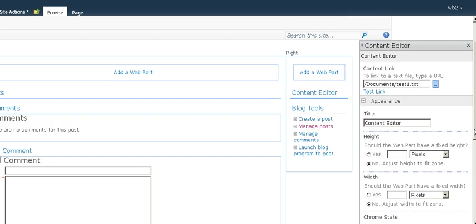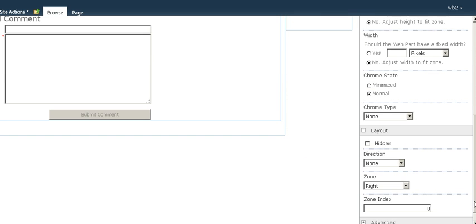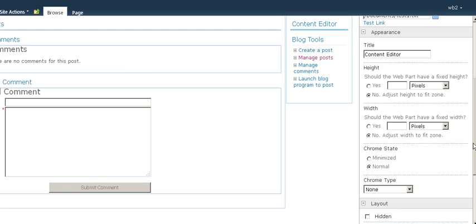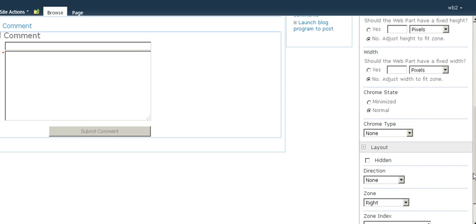Also underneath Appearance, make sure you select the right zone, because we want to make sure that this code runs after the empty div is found. And under Chrome type, select None so that the content editor doesn't put a title into your blog post. Then save the content editor web part.